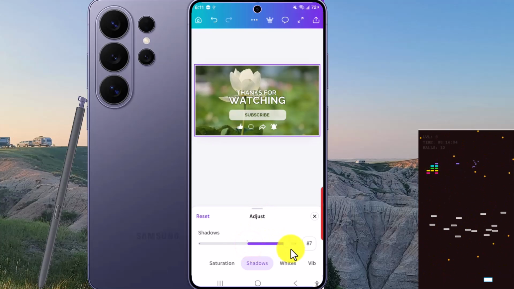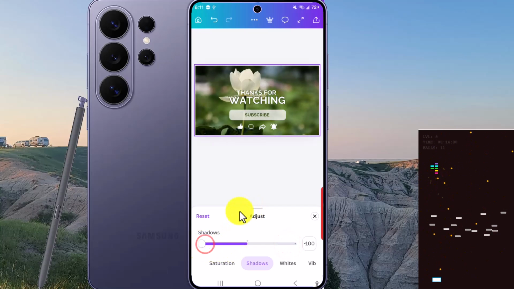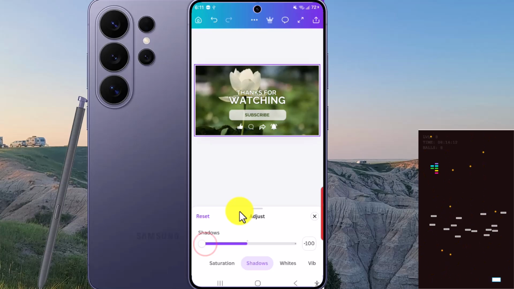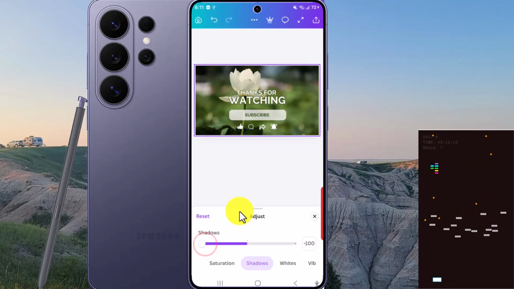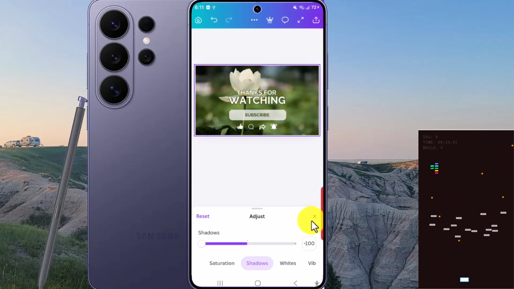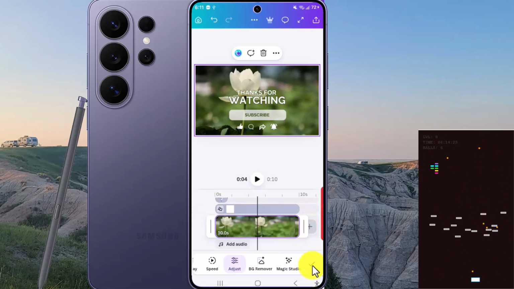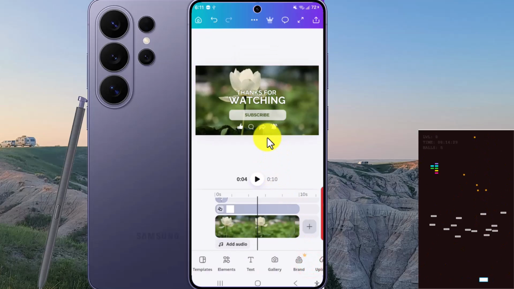Drag the slider to adjust the shadows in your video. Increasing the value can make dark areas appear brighter and reveal more detail. Adjust the slider until you are satisfied with the result. Once you are finished, tap the X icon. Then tap the checkmark icon. The new shadow setting will be applied to your video.